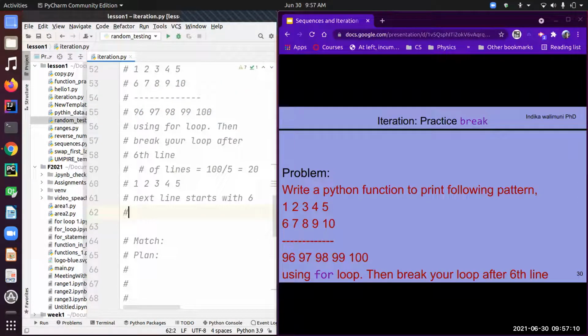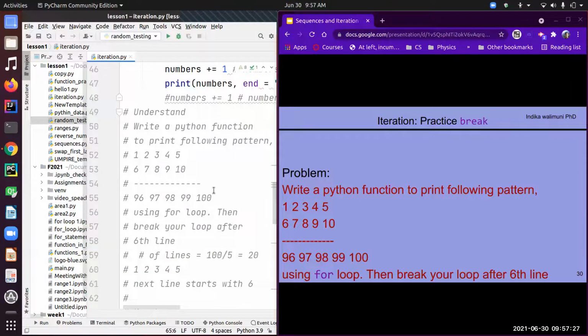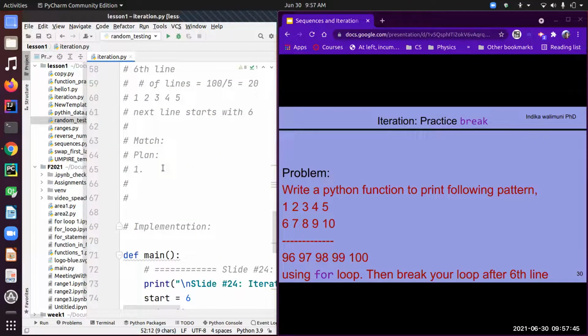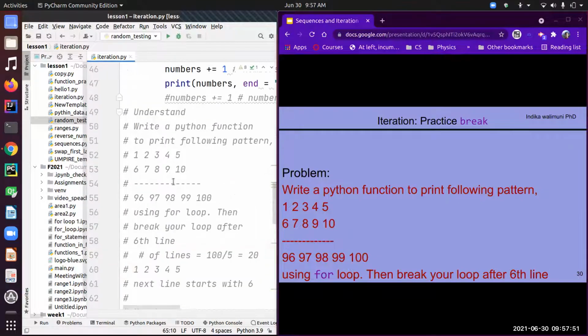Let's write our plan. We can write it like the previous problem. More importantly, the plan: we can directly go to the outer for loop, and the outer for loop needs to happen 20 times. There are 20 iterations in the outer for loop, and in each of those iterations, we need to iterate one more time, printing 5 numbers. So we are writing the outer for loop plan.